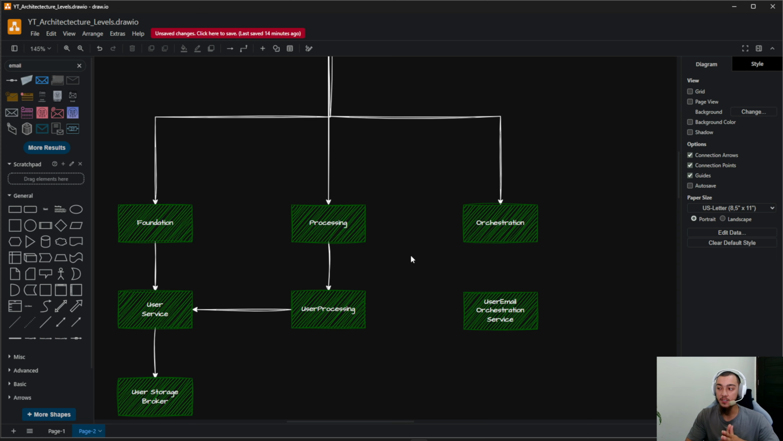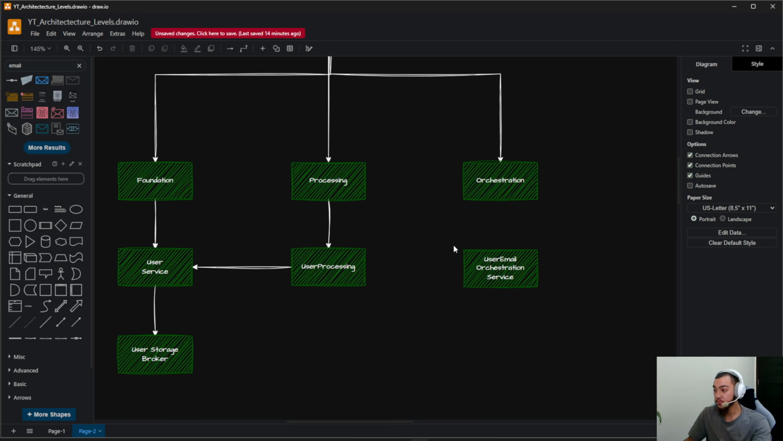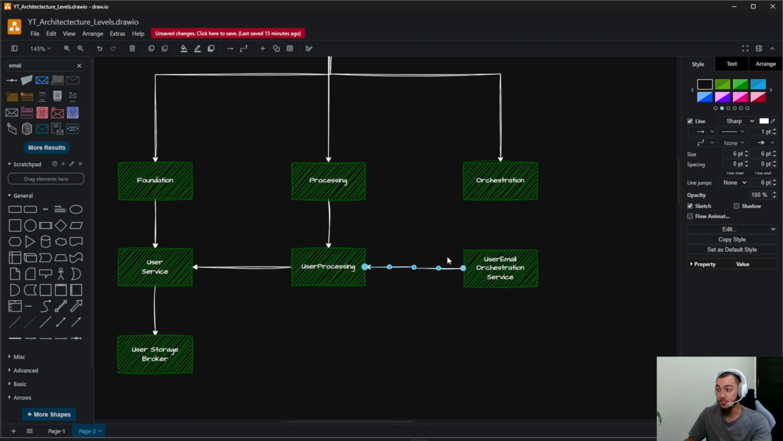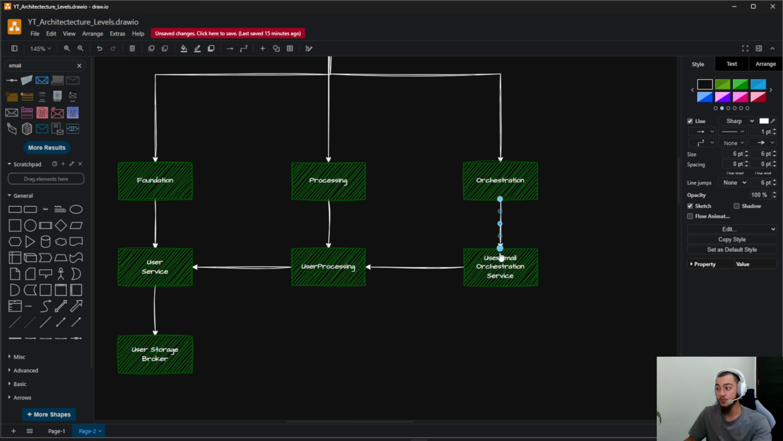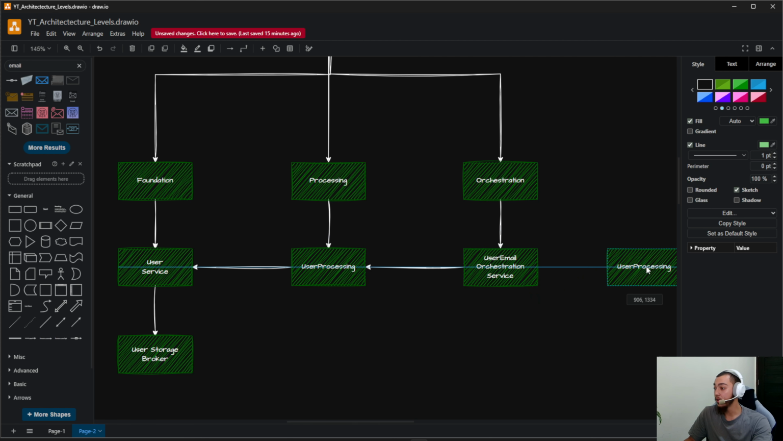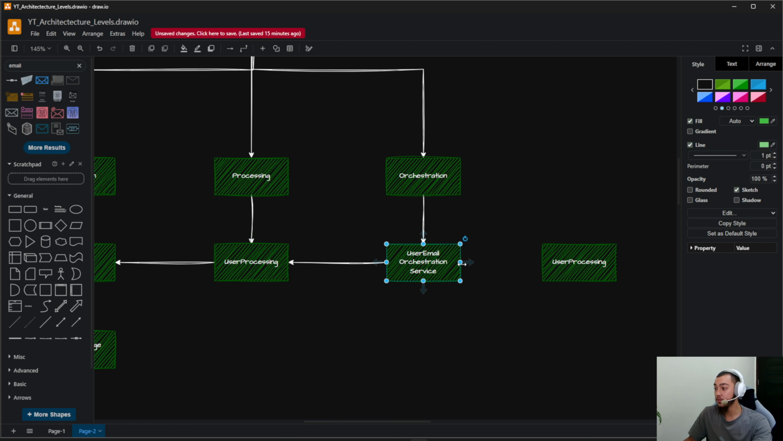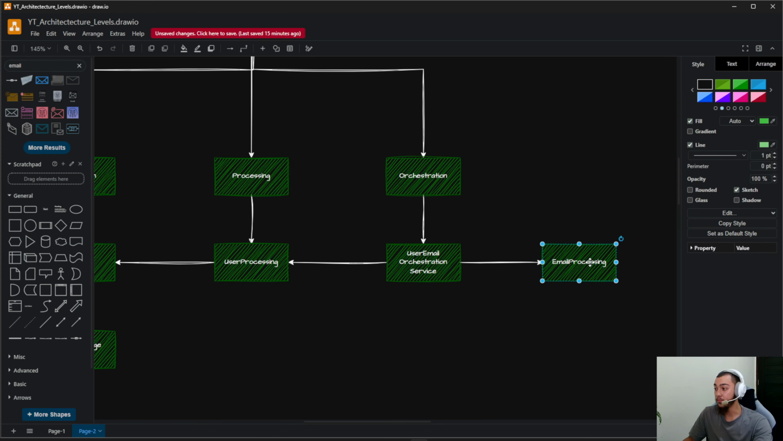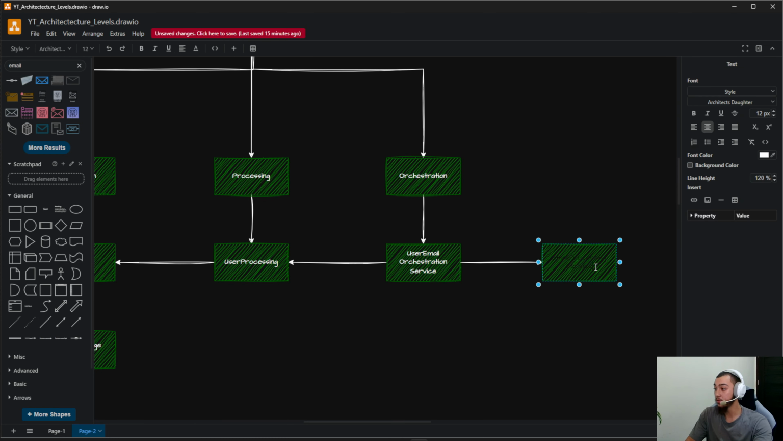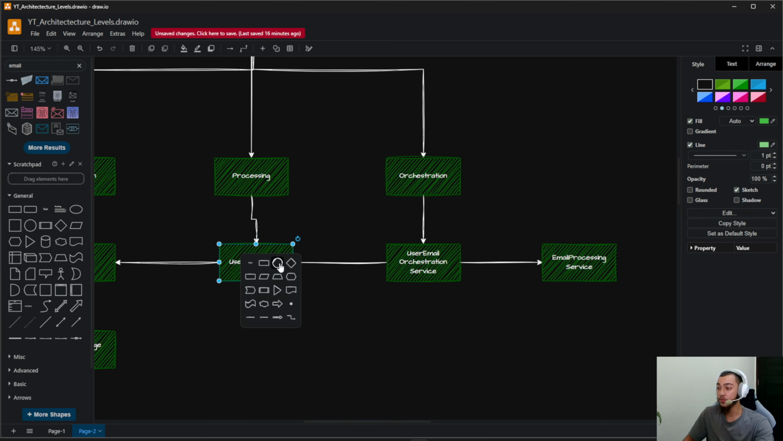So in this case, we definitely are going to require an orchestration service, which is going to talk, let's say, to a user processing service, in order to add or modify the user. And then one more service in here, which is basically the email processing service.